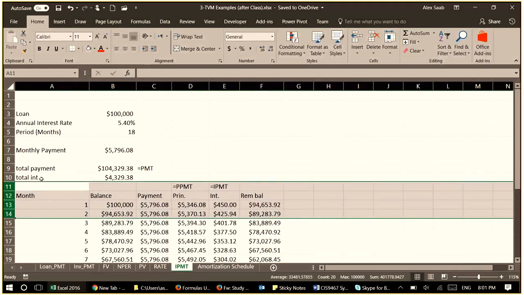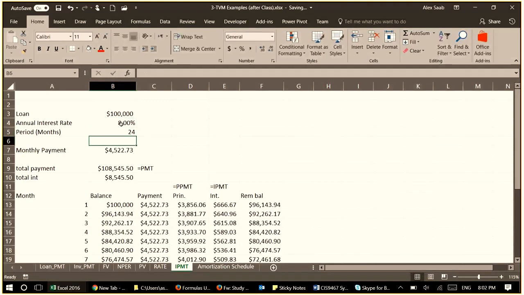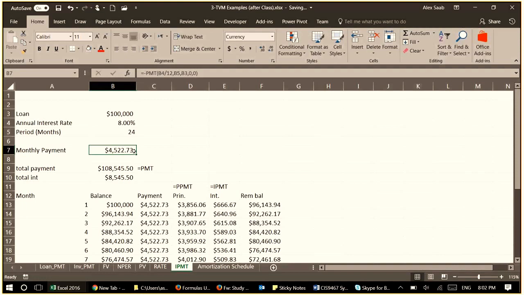But let's take this loan example quickly. You have a loan of $100,000. The annual rate 5.4. You know what? Let's change the number. Let's put it 8, over 24 months. So the monthly payment is, you divide the rate by 12, provide all other functions, and that will give you a monthly payment $4,500. Now, how much total you'll be paying after 24 months?